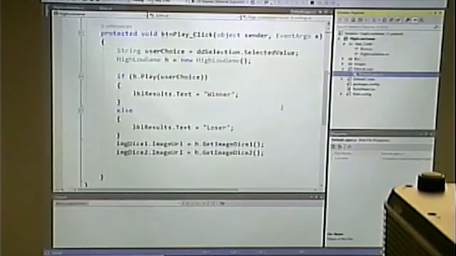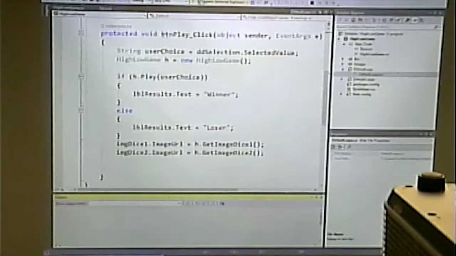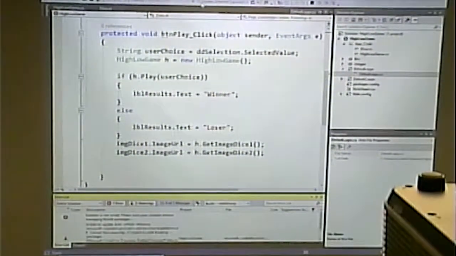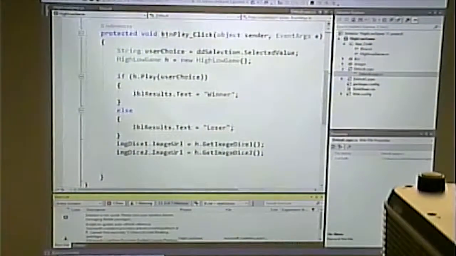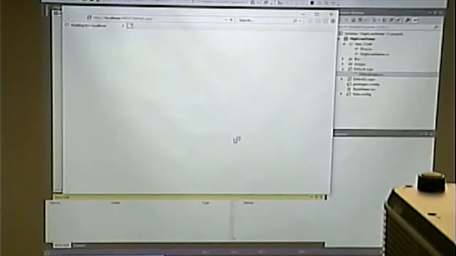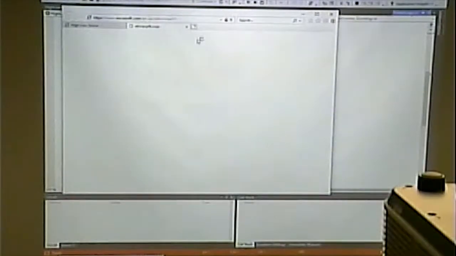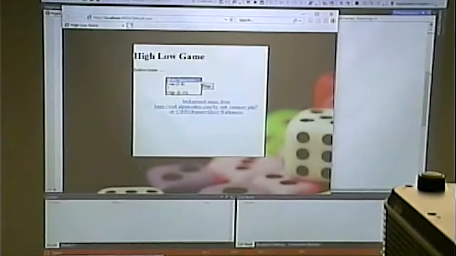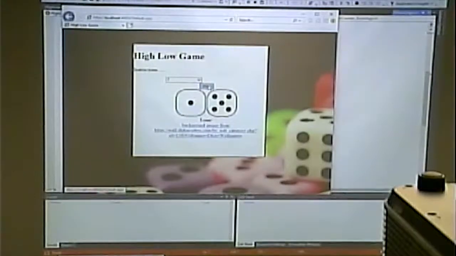All right. Make sure it works, first of all. From the perspective of the behavior, we shouldn't see any difference. So when I run this, it should act the same way that it did before. So I pick low, play, I won. I pick 7 and play, I've lost. 7 again, I've lost again, and so on.